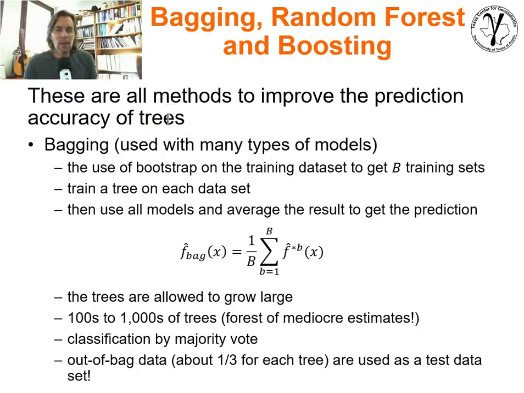Bagging, the first methodology we'll mention. We use Bootstrap on the training data set to get B training sets, multiple realizations of the training set. You train the tree with each one of those bootstrapped data sets. You then use all the models and you average the result to get a prediction. So you have your multiple trees by using bagging, bootstrap resampling of the data.